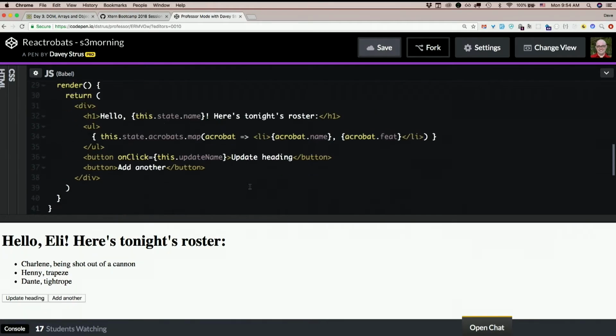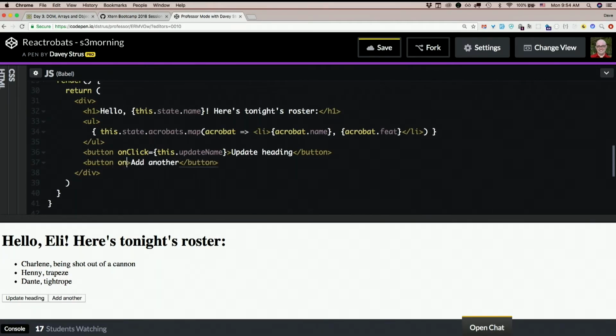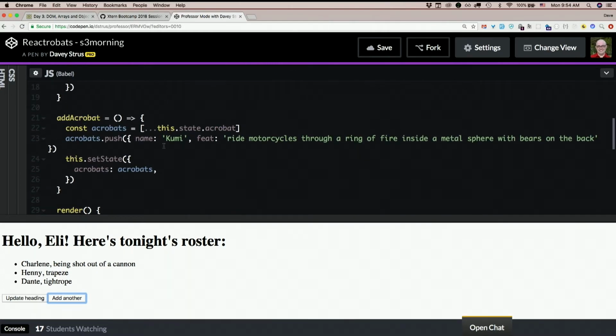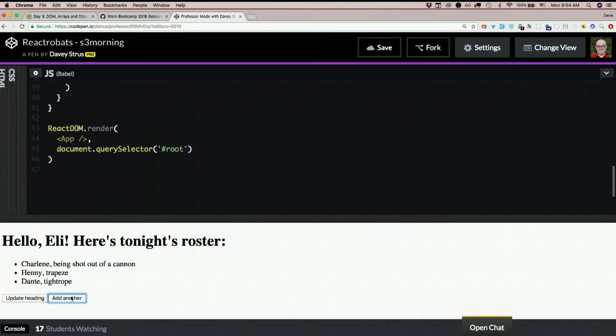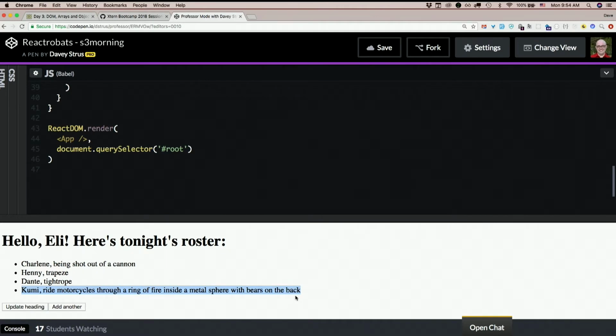Does it work? Here's our button. onClick equals this.addAcrobat. Ah, darn. We screwed something up. It was called addAcrobat. There we go. Acrobats is now a copy of this.state.acrobats. That'll do it. And there it is. It just shows up. Push it onto the array, and the UI just updates.